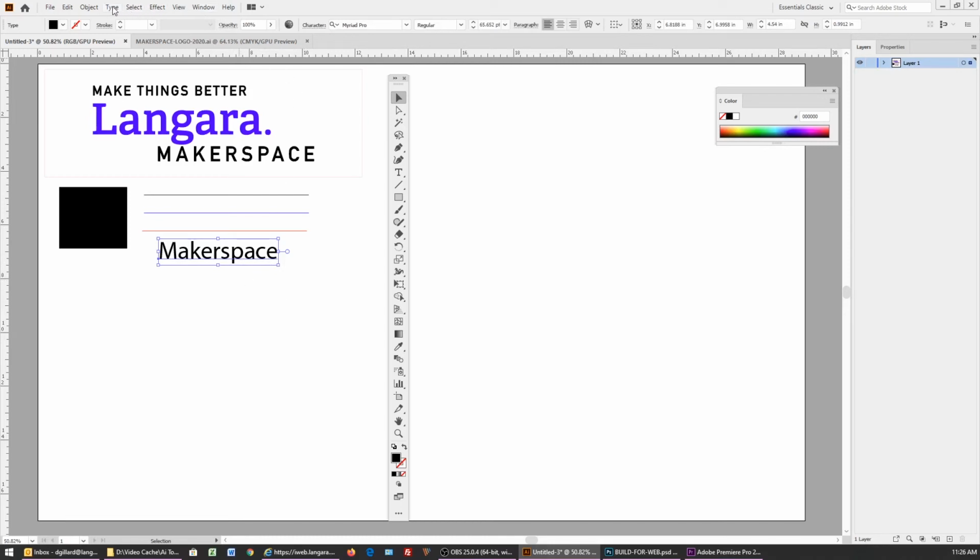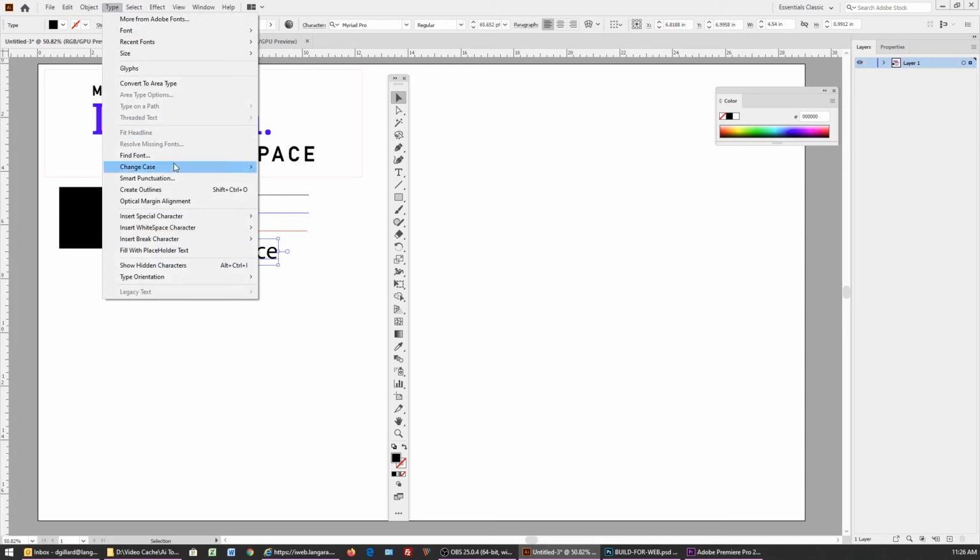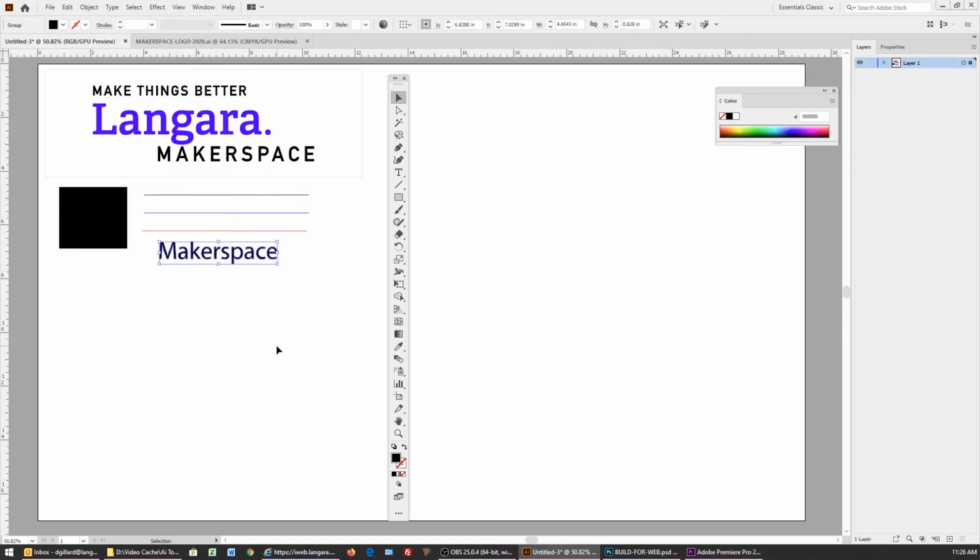You need to go to type and create outlines. Okay, now you can see it, it's actual objects. If I click on the font tool, I can't edit this now. That is just an object. Okay, you need to do that before you save the file, the final file for Makerspace.